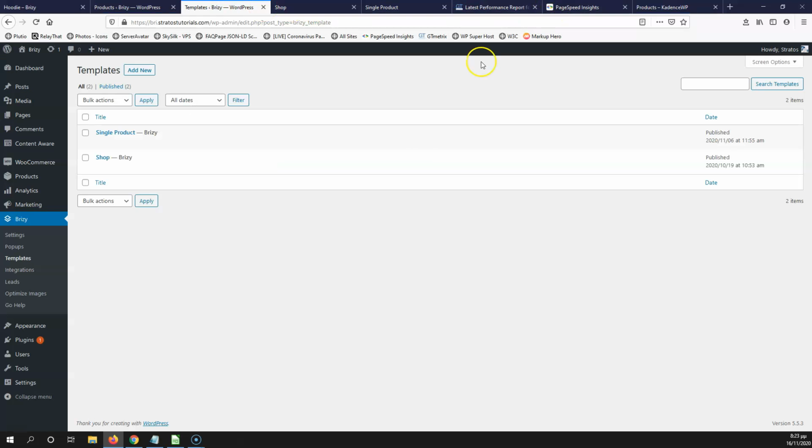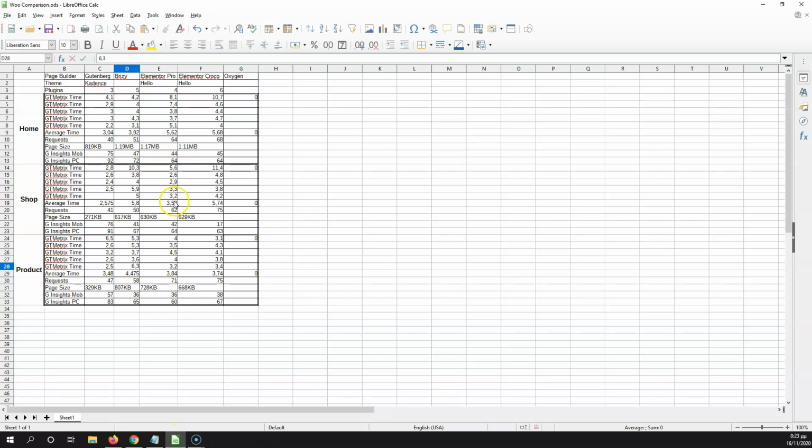So let's go and see the results. If you see the results, Brizy is pretty quick. You will see that the request here is 71 against 64 with the Elementor Pro and 68 with the Elementor and Crocoblock. Here we have request 50 against 62 and 75, and here we have 58 against 71 and 75. So they have pretty good request numbers, but it's not ready yet.